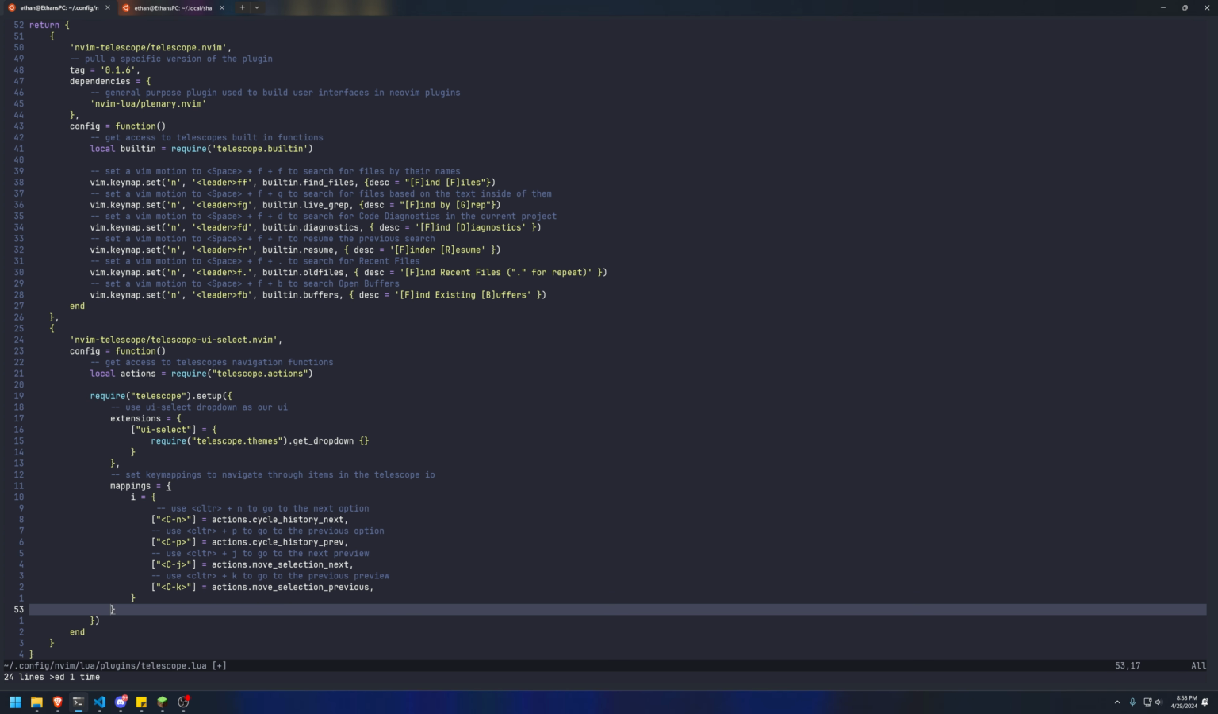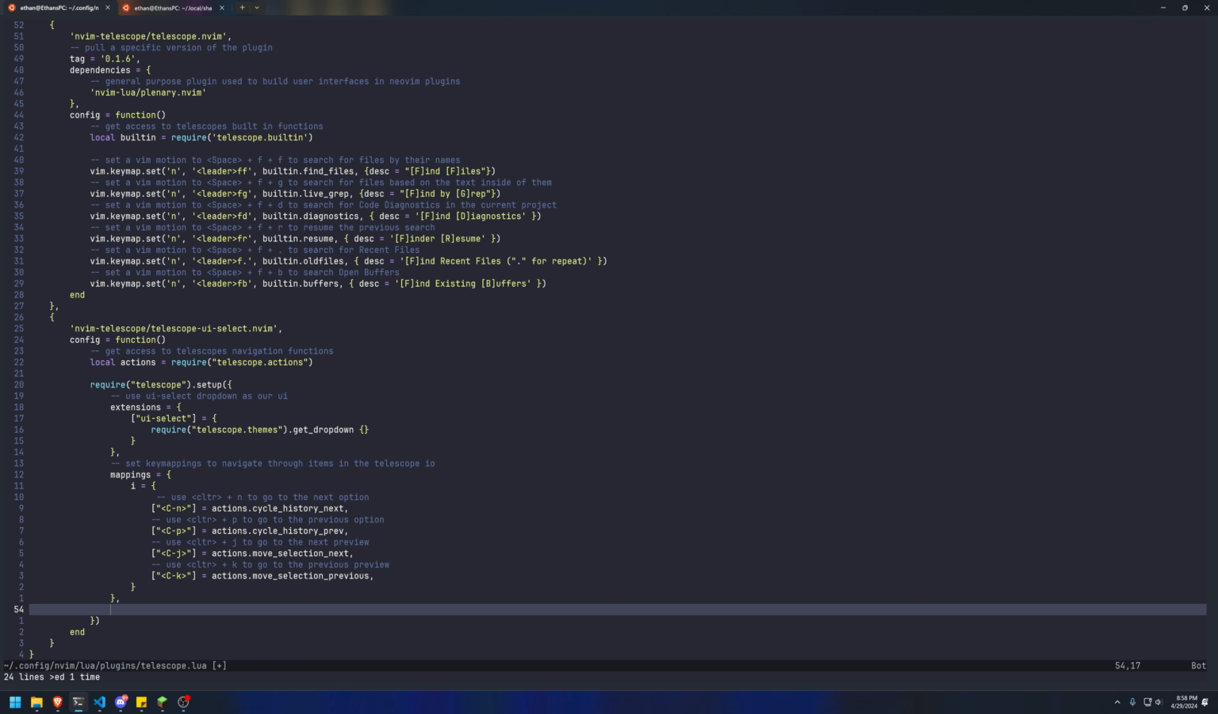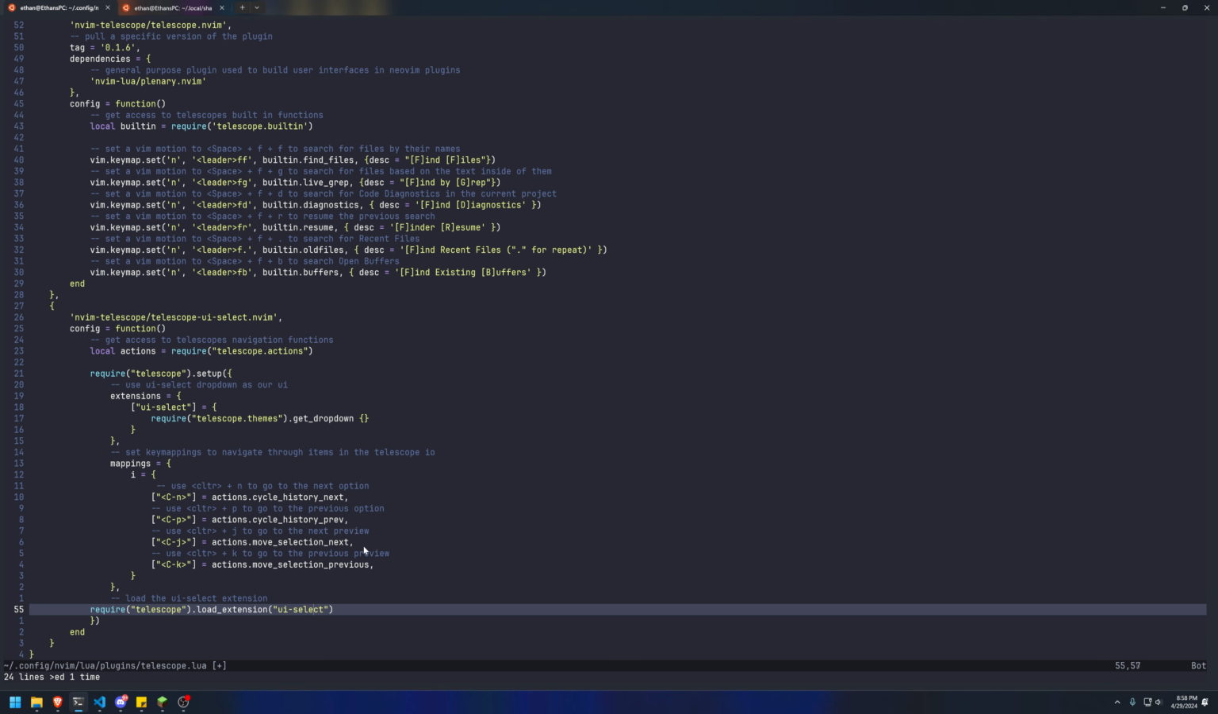There's still one more thing that we want to do. We need to actually load the UI. To do that, we're going to call require telescope.load_extension, and load the ui-select extension to load in this plugin.